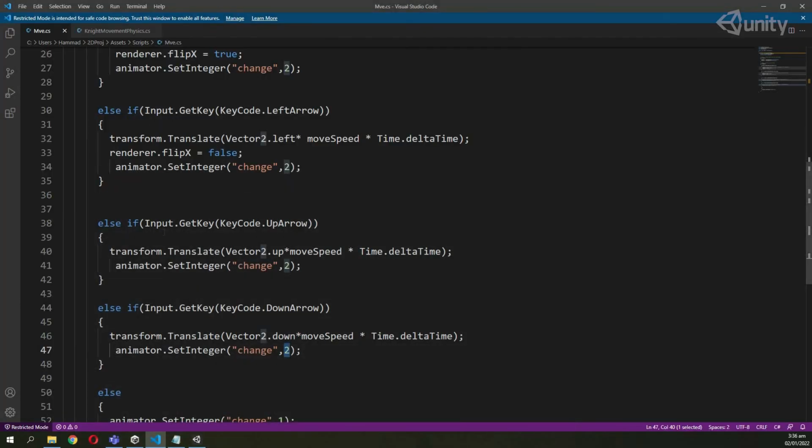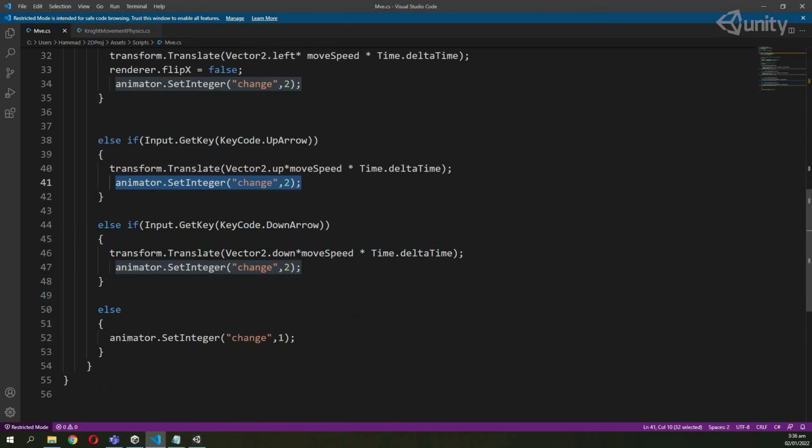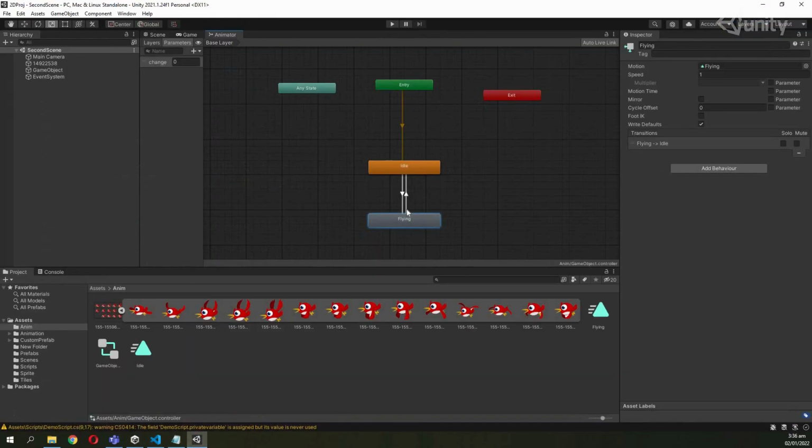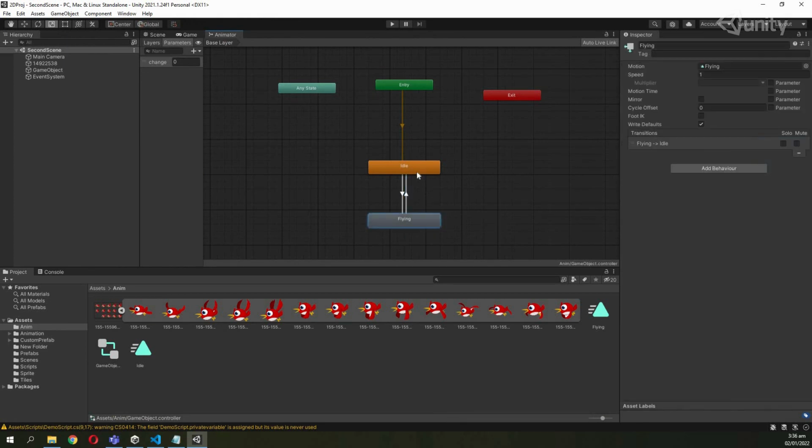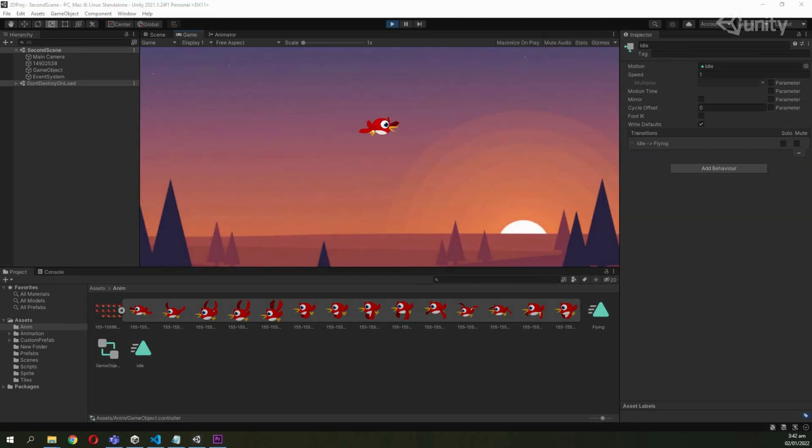So when I press any of the keys, we will be in the flying state, and when I am not pressing any key, the value of the change parameter will be 1 and we will move from flying to idle state. So I am going to run the game, and now you can see our game object is in idle state. When I press the left key, it goes to the flying state and we can see the flying animation, and when I stop pressing the keys, it goes back into the idle state.